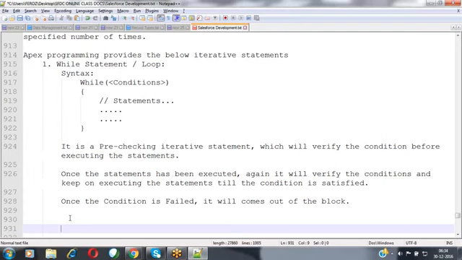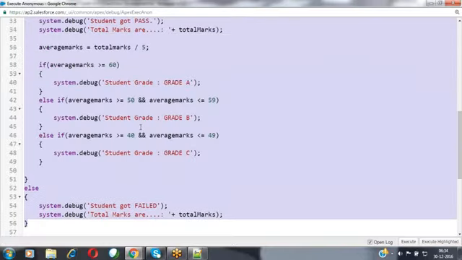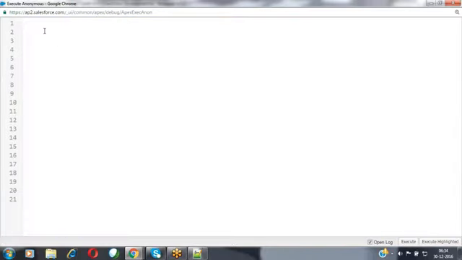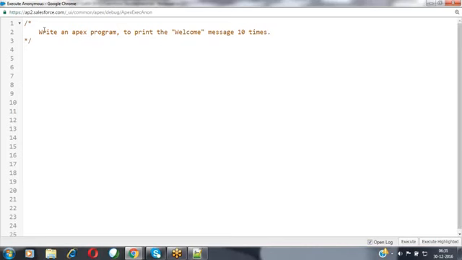Now, let's see some basic sample examples. Let's take a requirement: write an Apex program to print the welcome message 10 times.